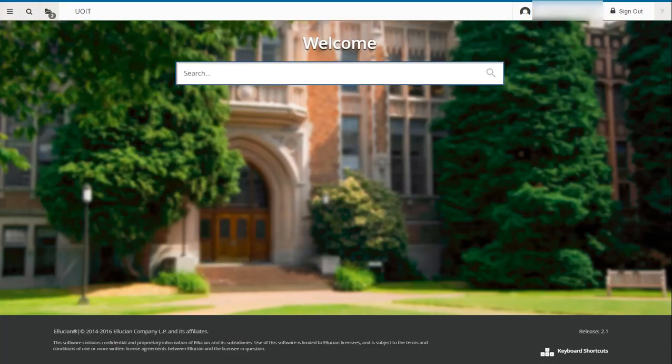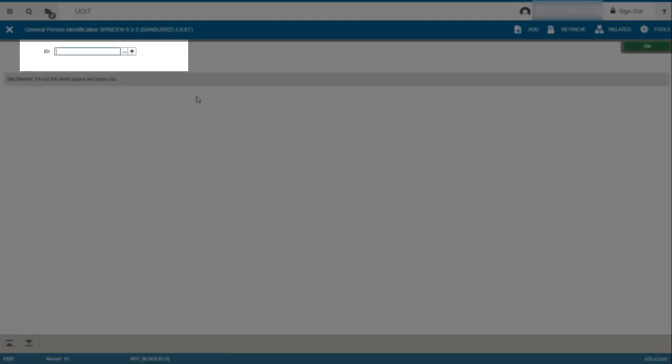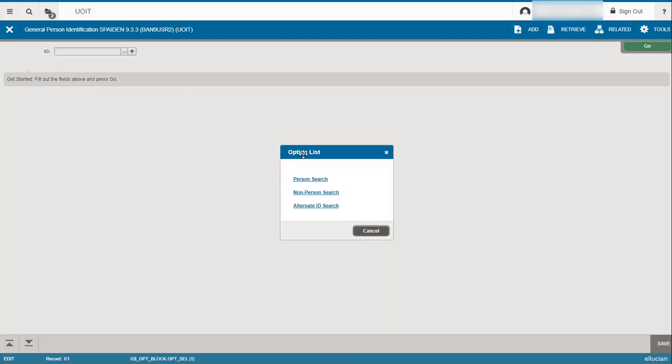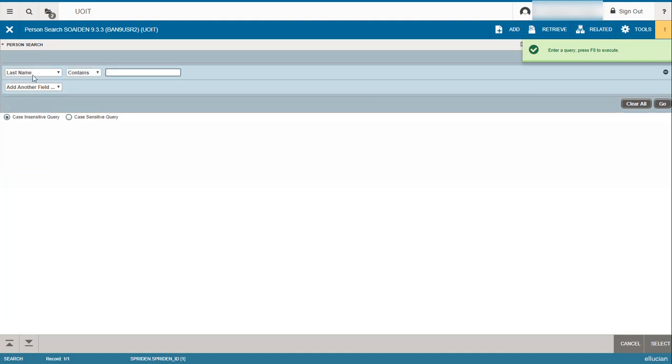First, you want to sign in to Banner 9 and open your desired form, for example, SPAIDEN in our case. Now in the box labeled ID, next to it you have the lookup function, or the ellipsis button right here. When you click that, that opens the option list. You click person search, and in the drop down box you can select the specific field you're searching for, for example last name. When you click the field, the operator box appears and it's pre-filled with the contains operator.